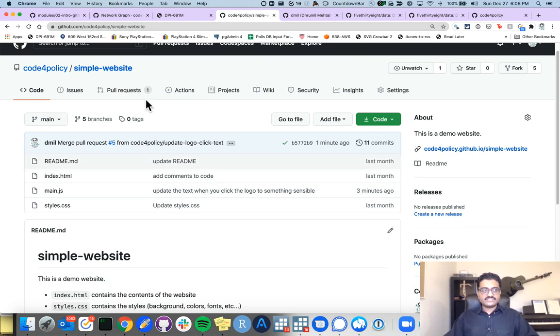GitHub, as I mentioned, it's also a really great place for collaboration. So you can sort of have multiple people working on a repository. Oftentimes we have teams of 5, 10, 20 people working on the same repository. And it's also a really great place for serving up websites.